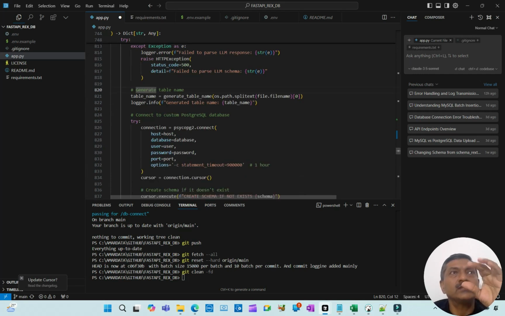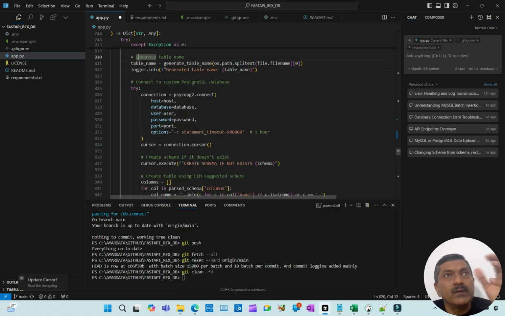The table name is generated using the file name, and after that I add a 5-digit random number, because very often I might be uploading the same file again. That's the number you see at the end of it. Now we have got the table name.